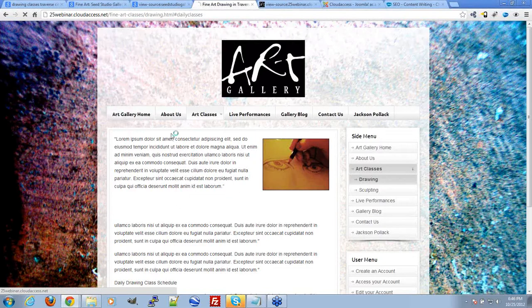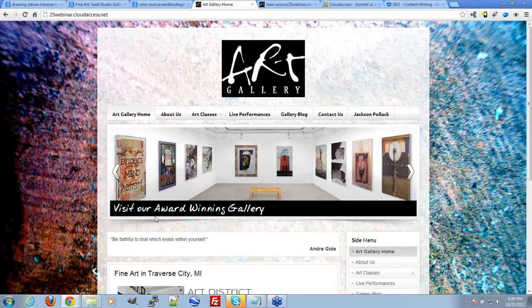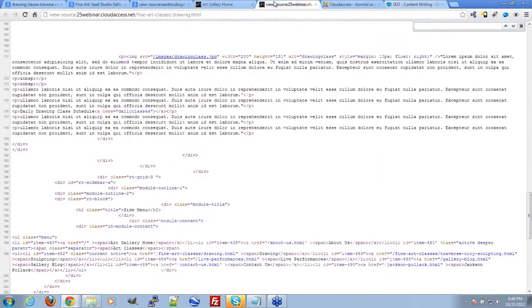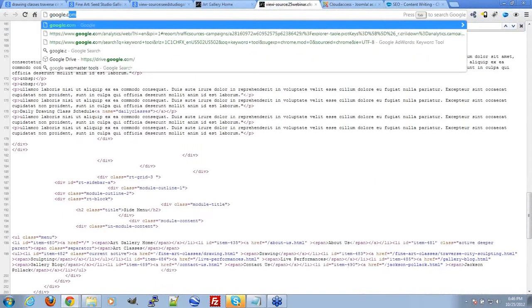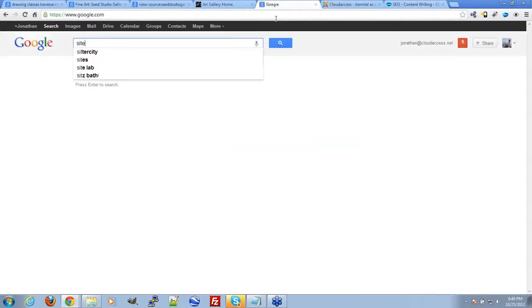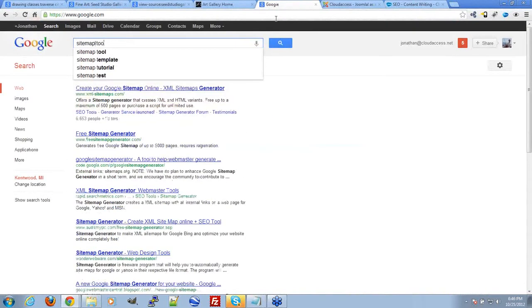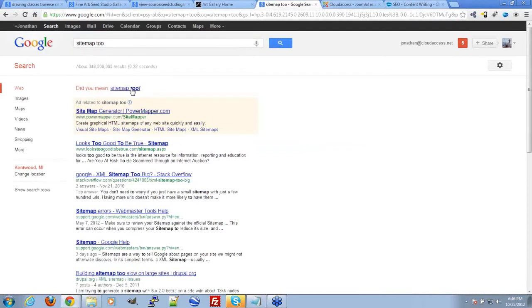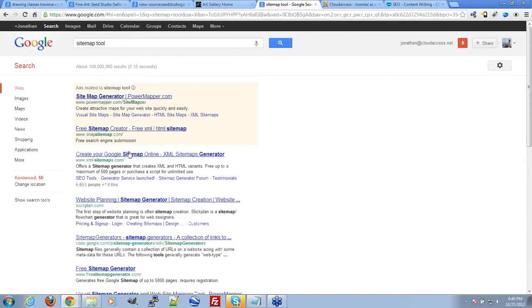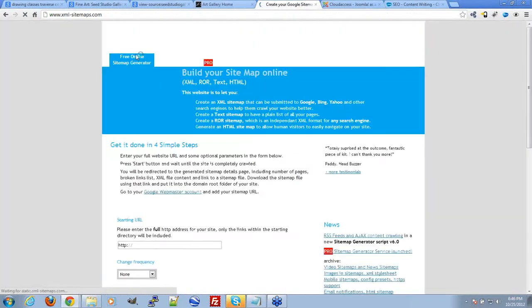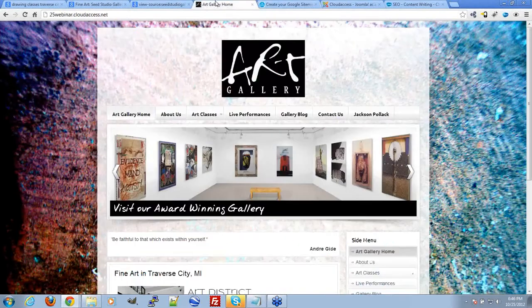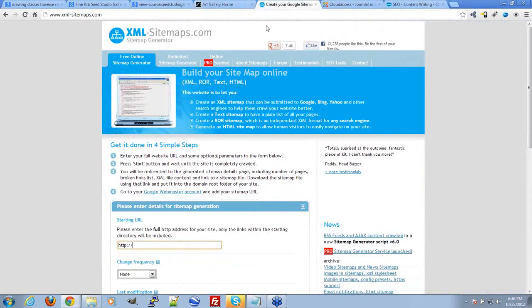Now there are a lot of different ways you can do this. You can go to a tool that will basically create a sitemap for you. I'm going to go to Google and just say sitemap tool. Yeah, sitemap tool. There we go. And XML sitemap generator. This is a popular one. All I do is put my URL in there.